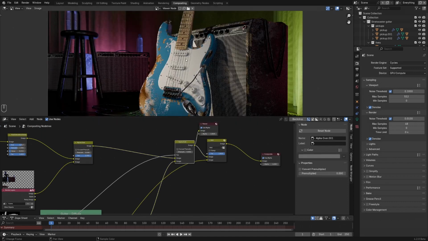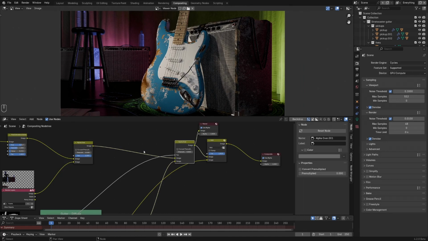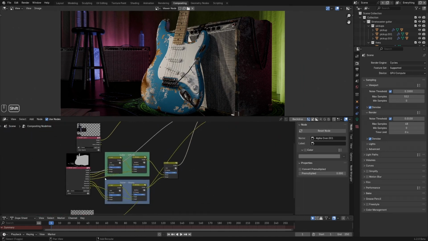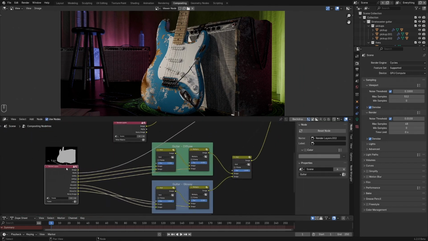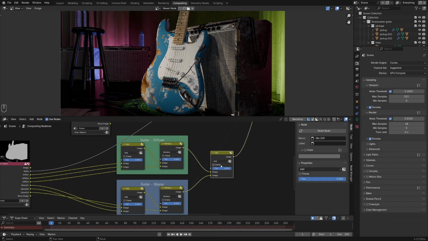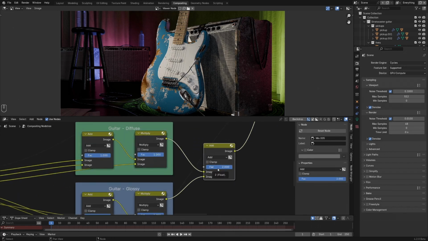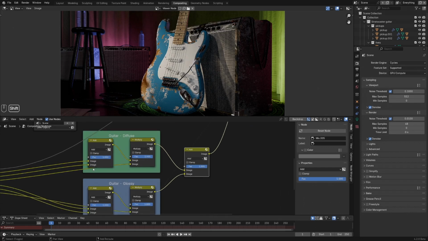And now that we've got everything split apart, we can tweak and adjust things individually however we want. For example, we can adjust the intensity of the reflection by simply turning the factor of the add node up to 2 to make it brighter, or down to 0.3 to make it darker. We could even do something like changing the color of the guitar.